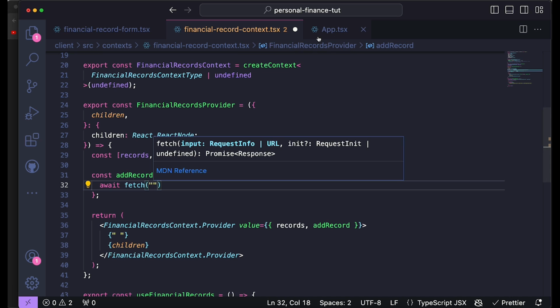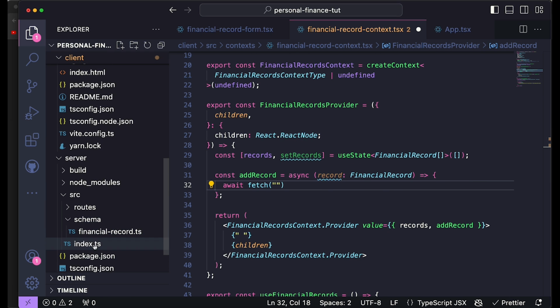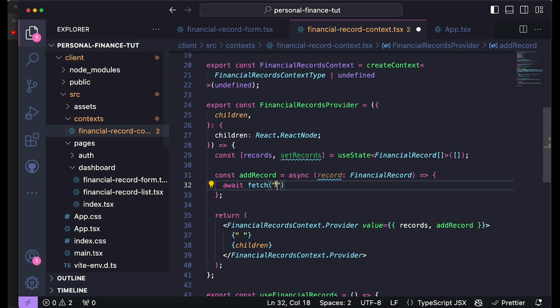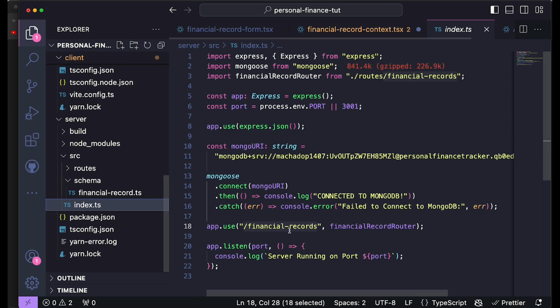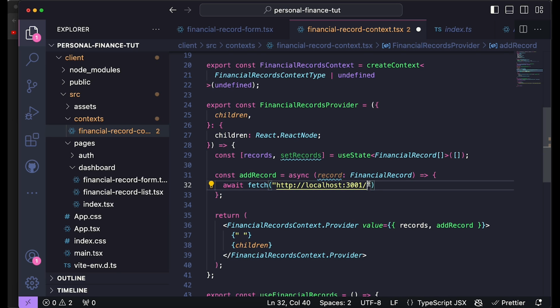Now our API is running inside of our localhost. It's running over here. So the link to it will be http://localhost:3001, since that's the port we defined. And then we put a slash over here. And if we go back to our server, if you recall, we created some routes, and the financial record route is inside of the financial-records route string. So we'll just put it over here.